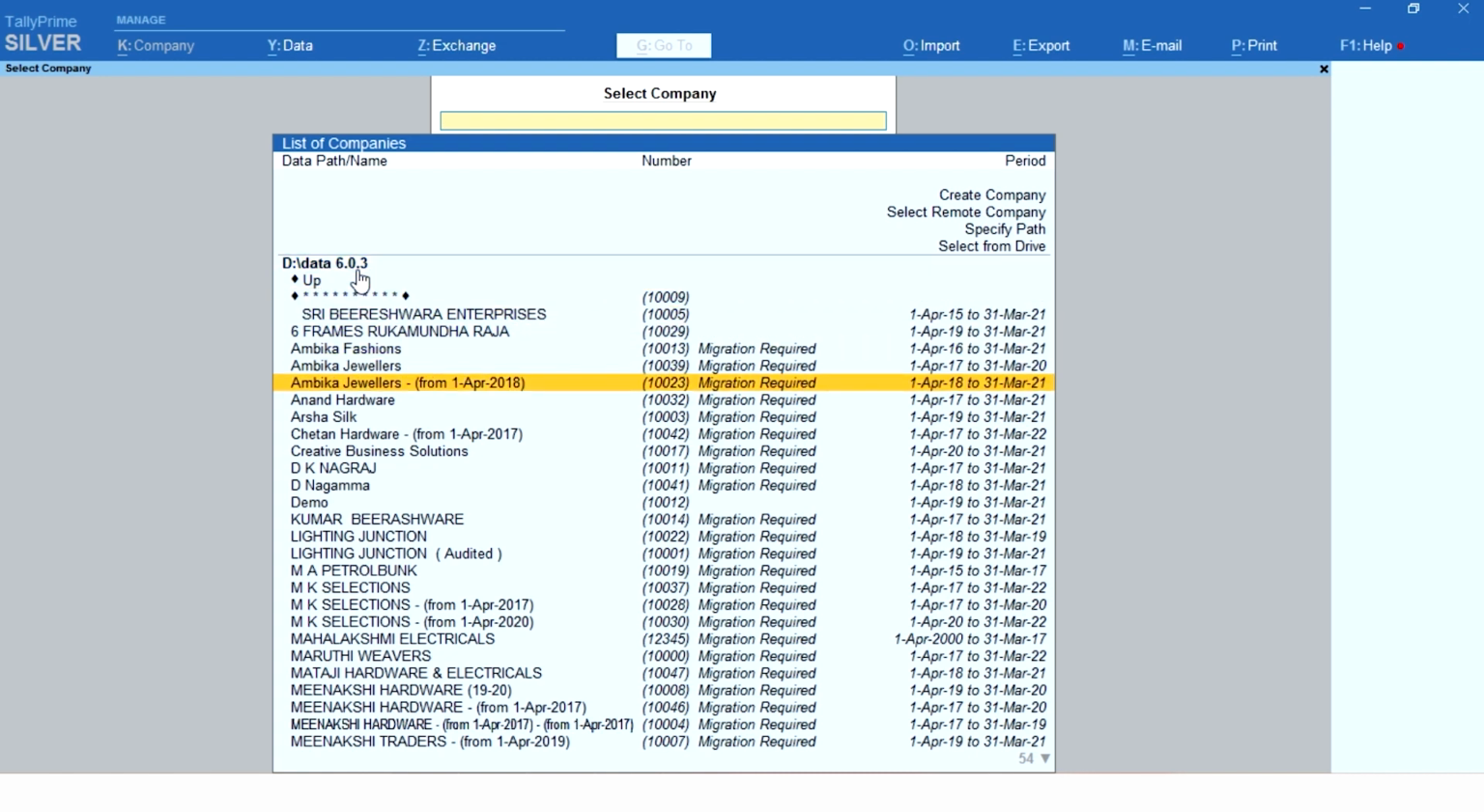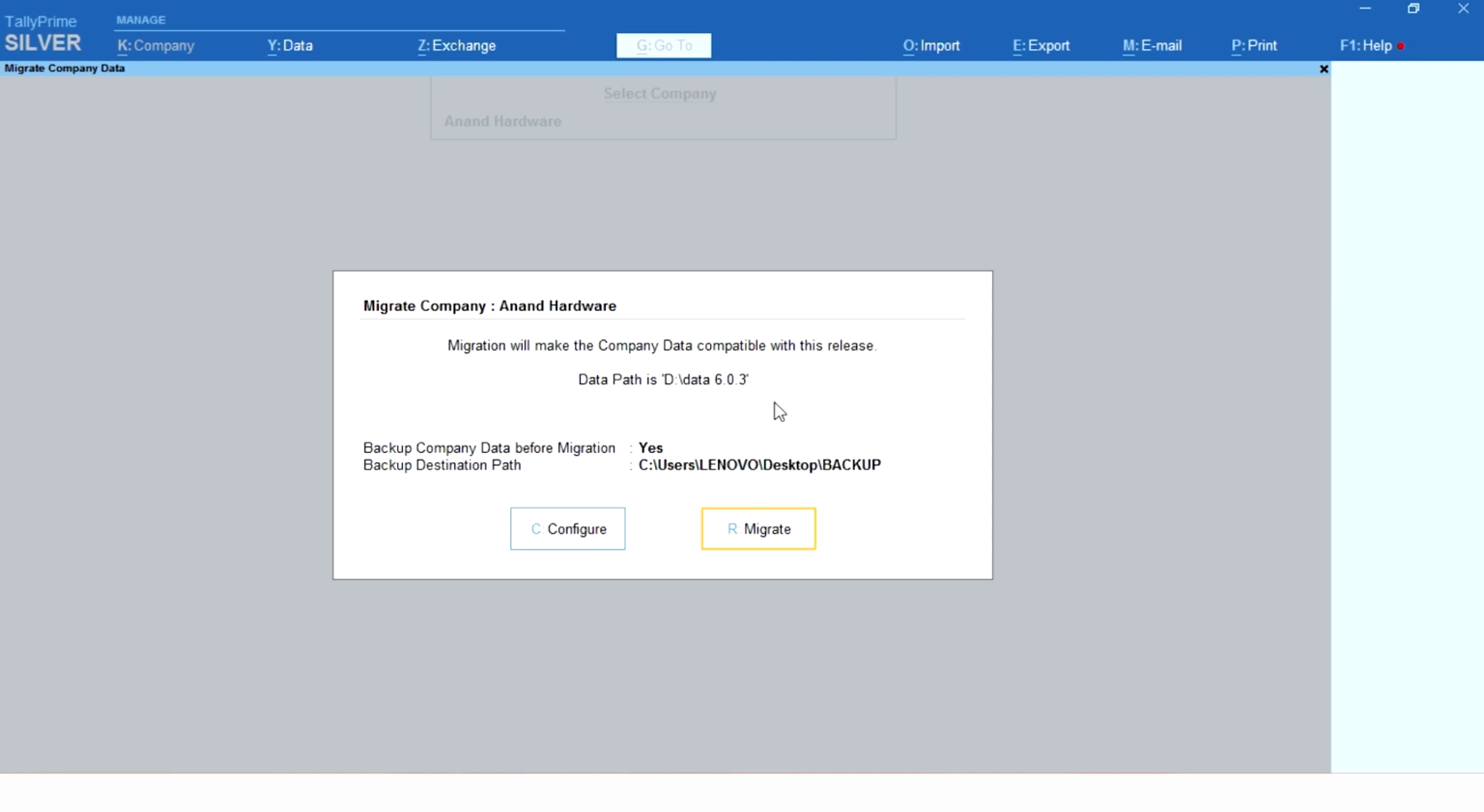If you see the backup files that I've taken, it says migration required. If you are opening a company for the first time without migrating, you can't use the data in Tally Prime. So we'll enter on it to migrate. Again in this screen, it will ask, do you want to migrate your data? If yes, again it will ask, do you want to take a backup? If you give migrate, Tally will take a backup again and it will start migrating.